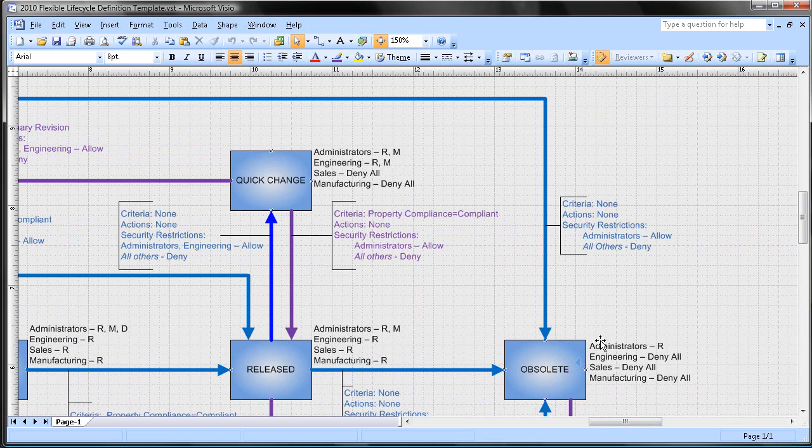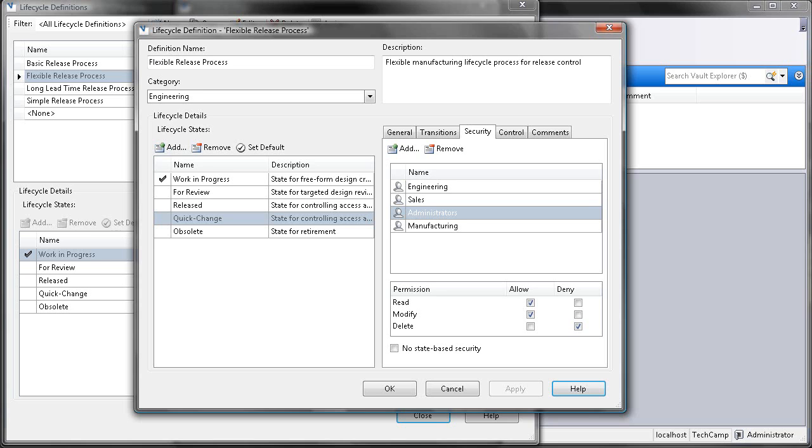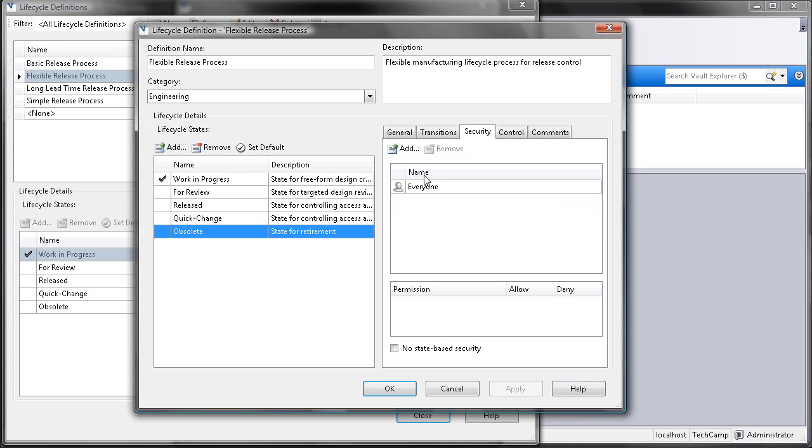of their life cycle. This is the state beyond release, where we say a file is perhaps retired. In this case, only the administrator even has the ability to see it. There's no modifications and there's no deleting files in the obsolete state. Note that the engineering, sales, and manufacturing cannot see it. Again, it's completely configurable. Every company is going to be a little bit different.